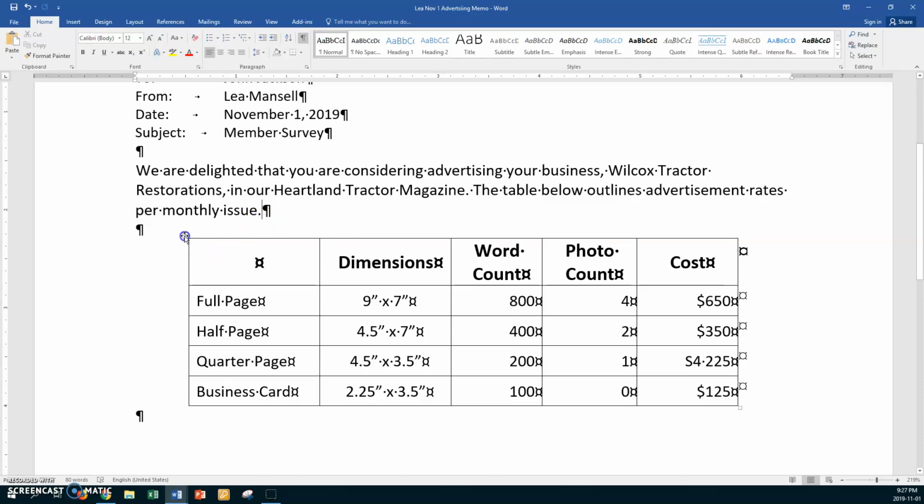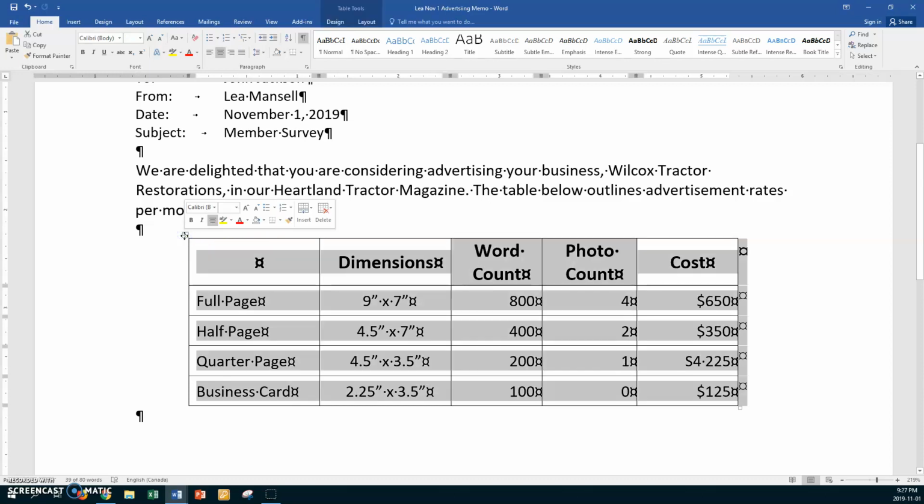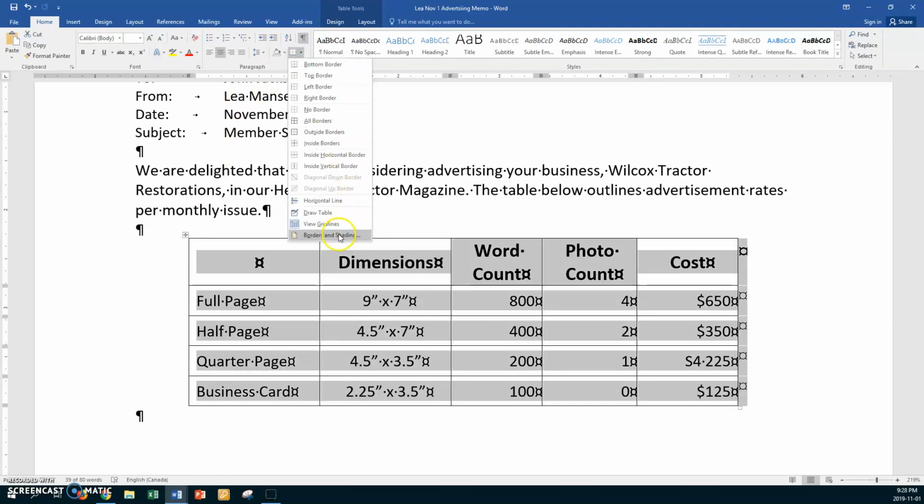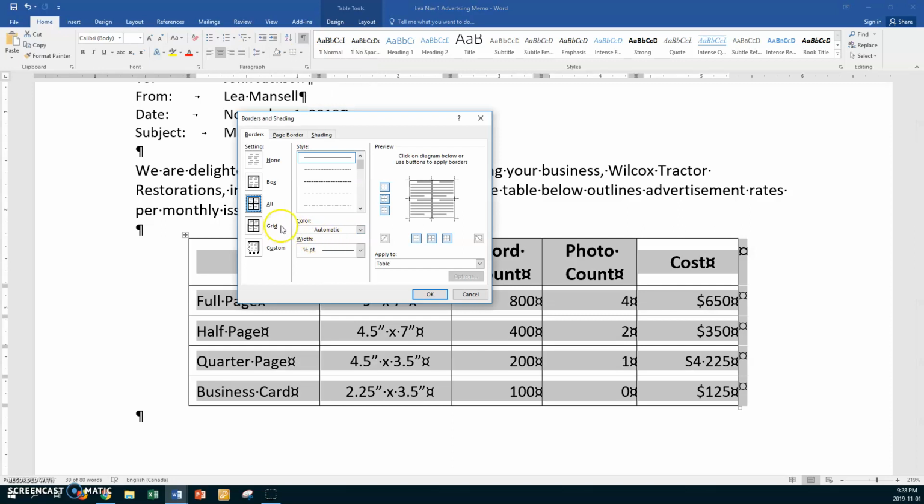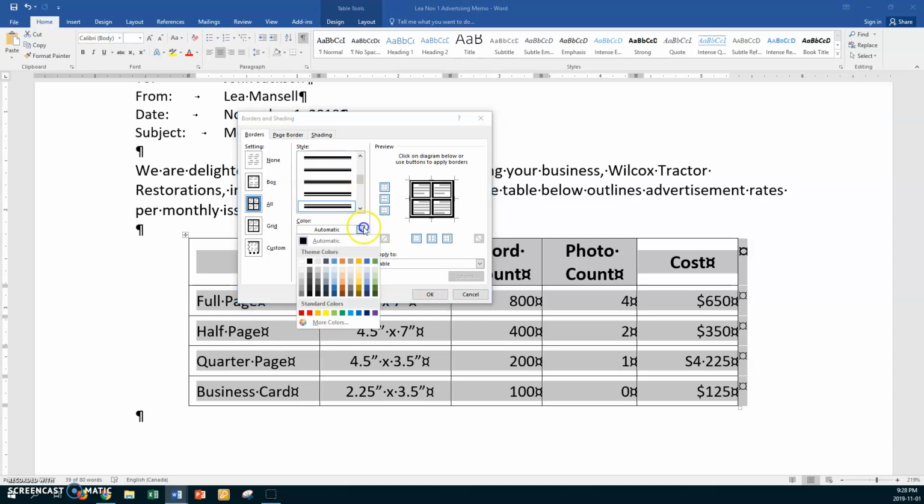All right, select your table, and now we need to put a colored border around the outside. So go to Borders and Shading, and you're going to choose a line style. Anything goes, whatever it is that you like, and any color. So I'm going to go with green this time. Now, on the inside lines, horizontally and vertically, I'm taking those off.